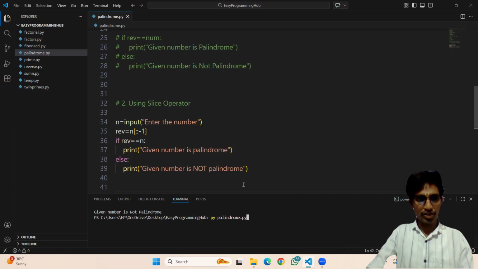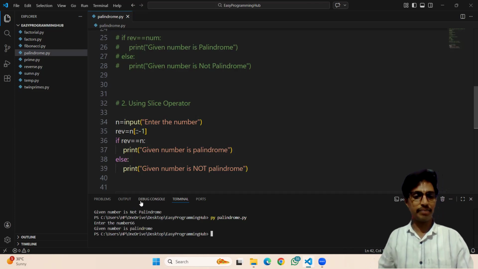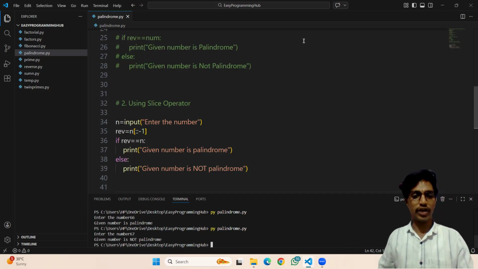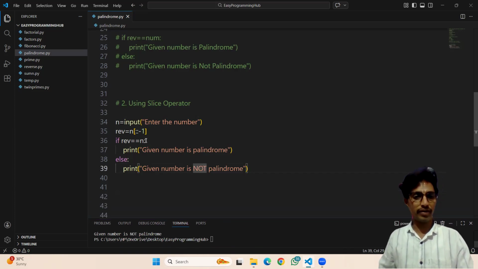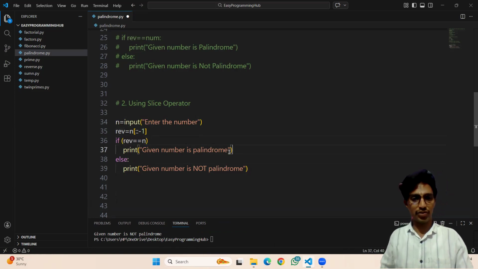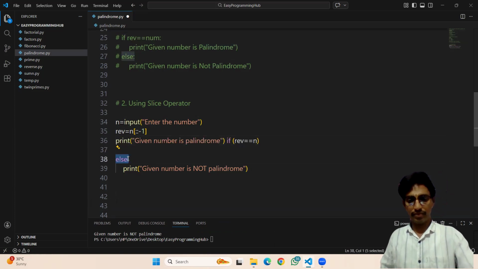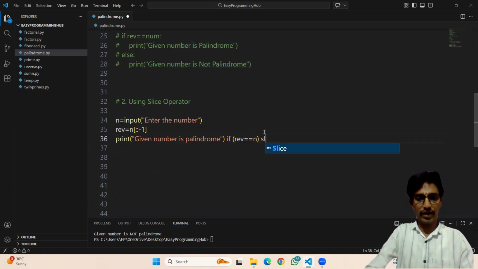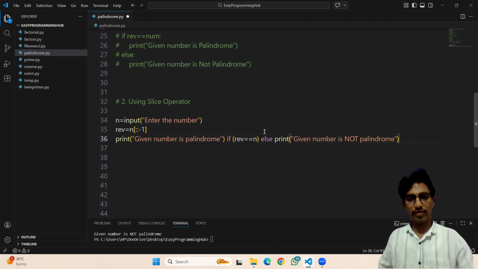Now let me save and run this. Let's take here 66. See, it is a palindrome number. And then 67, it's not a palindrome number. Still, if you want, you can make this code even shorter, in a single line. If the condition is true, then it will display palindrome, and if it is false, then it will come to the else part and display not palindrome.